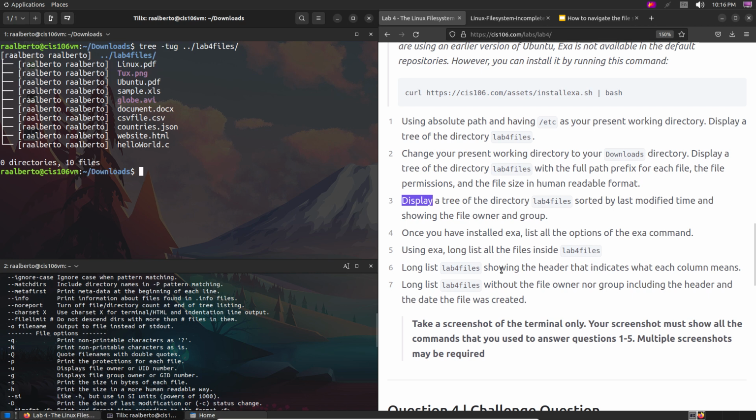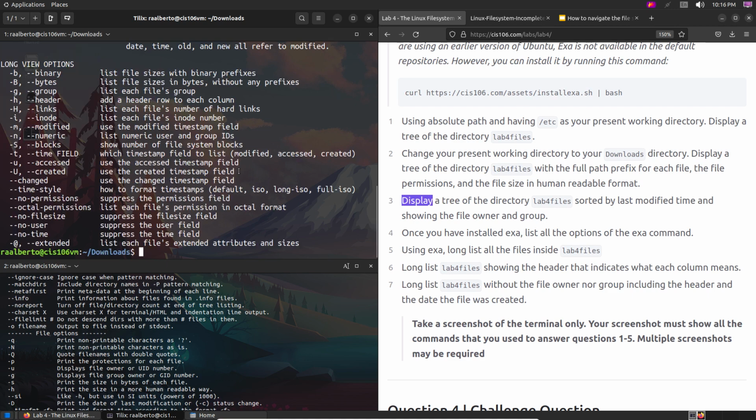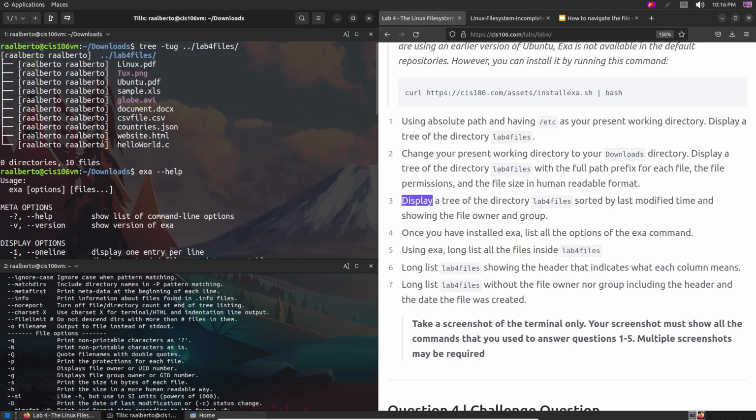Okay, now once you have installed the EXA command, list all the options of the EXA command. So we can do this by typing EXA and then help. Now let's go a little bit up. Let's take a screenshot of our terminal over here.